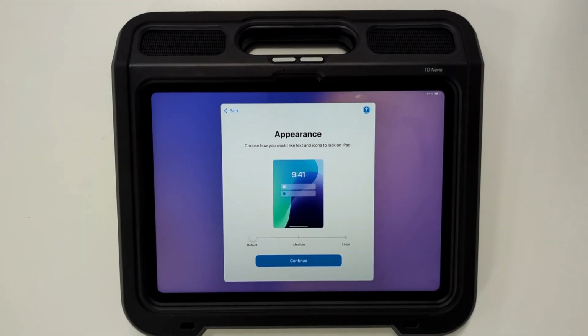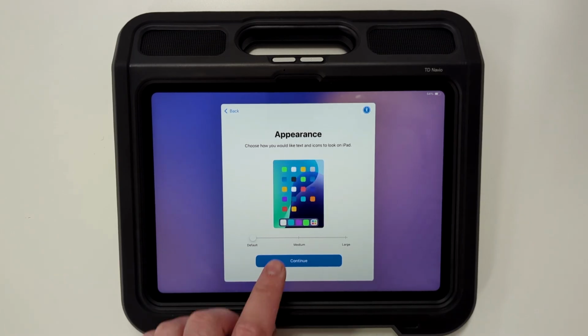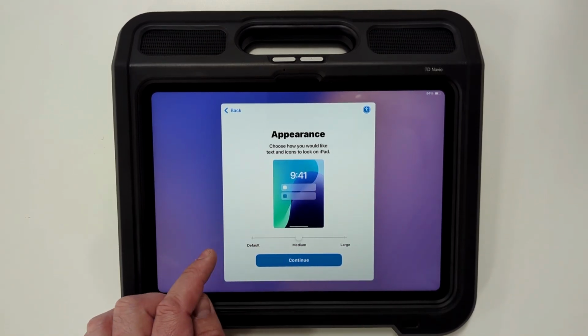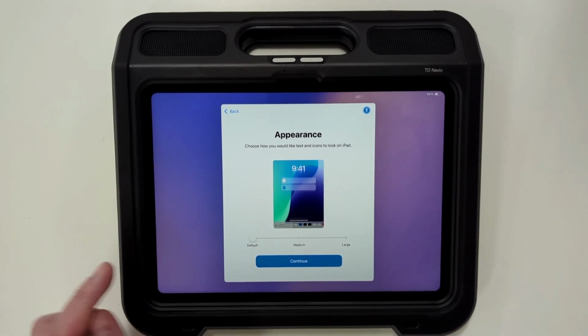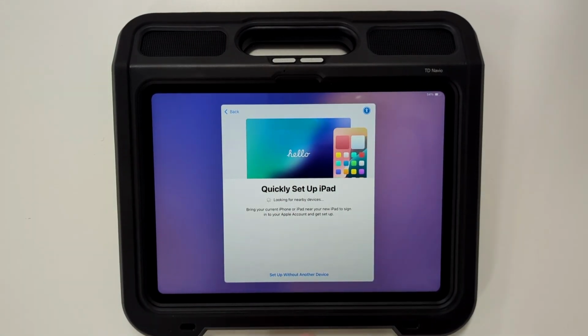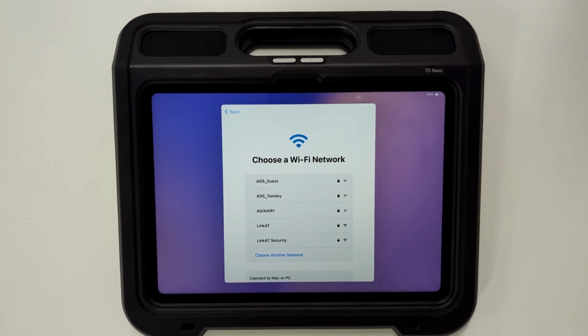Select your preferred appearance, default as standard. Tap Continue. On the Quickly Set Up iPad screen, select Set up without device. Select your Wi-Fi network and enter the password. You will need to be connected to the internet for the initial setup.